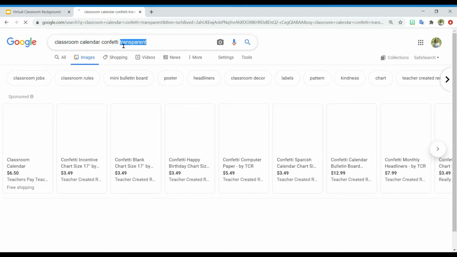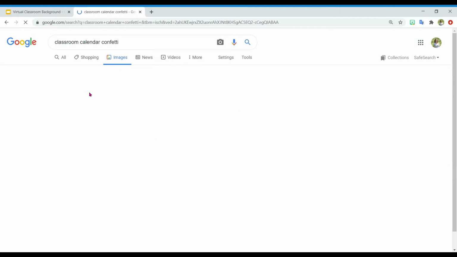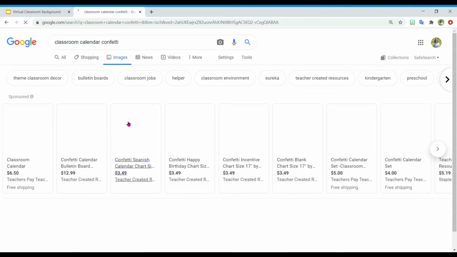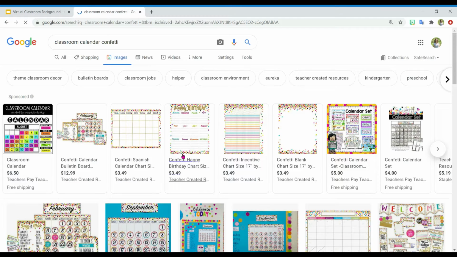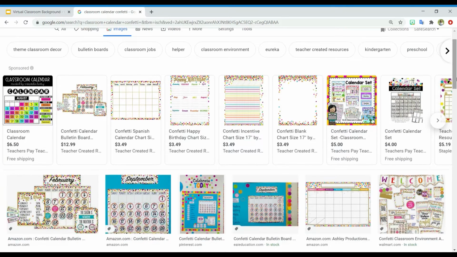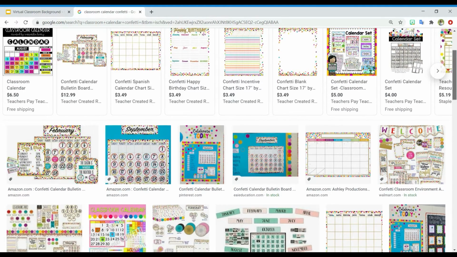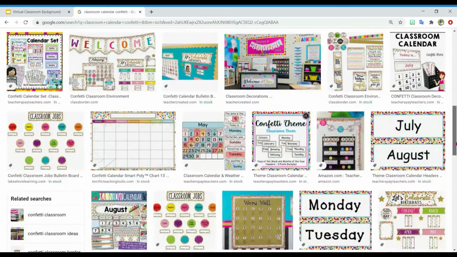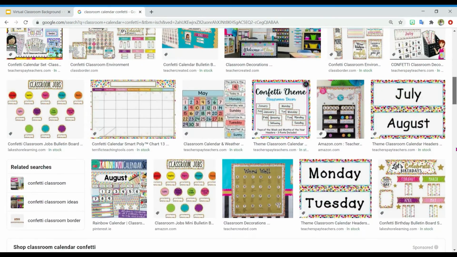Maybe get rid of the transparent. Now you can see there's some options that kind of pop up here. There's actually a classroom calendar. If you go to Teachers Pay Teachers, they have some digital calendars there, which you might want to invest in. I'm not really looking for that right now. It's not really what I need. I just need a confetti.